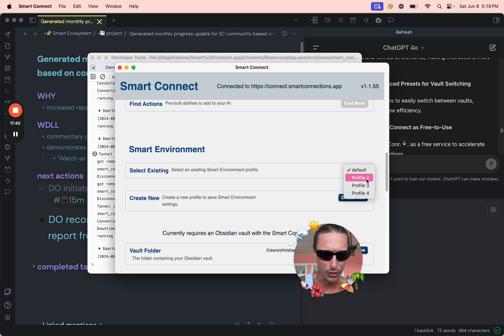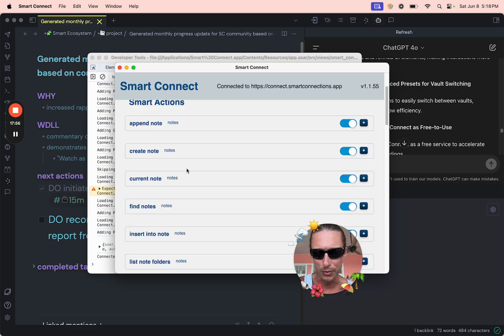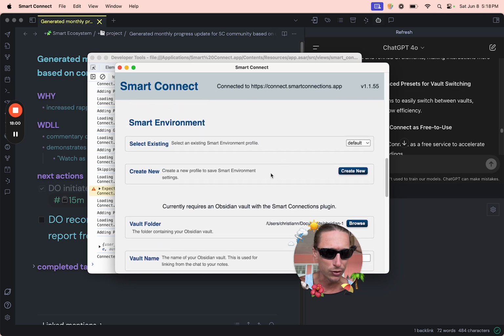You see we have default profile 2, so it changes. You can see the vault folder changed to island life. But we'll go back to default because that's what we're using now. That smart environment changing profiles is new in the past month.